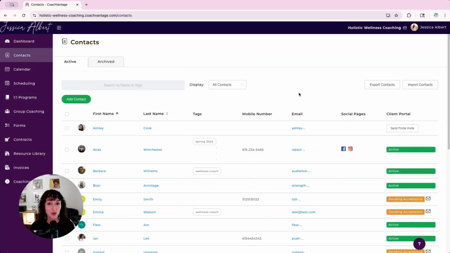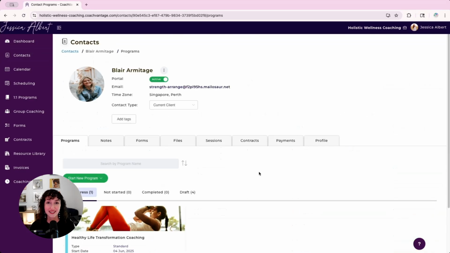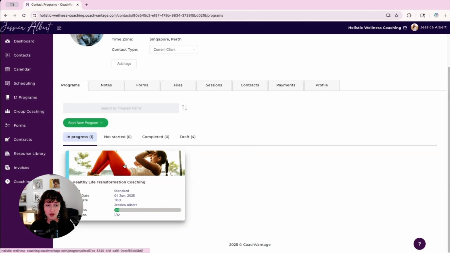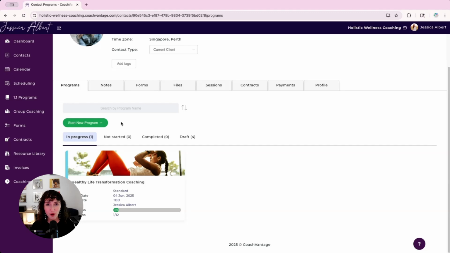Select the contact who you would like to invite to sign up to one of your programs. In this case, I'll select Blair. Now we are in Blair's individual contact record page, and we can see that Blair is already enrolled in the Healthy Life Transformation Coaching Program. To invite Blair to another one of your coaching programs, simply select the green Start New Program button.